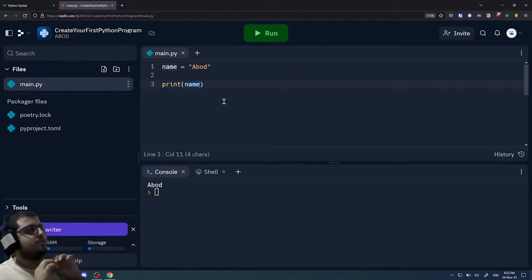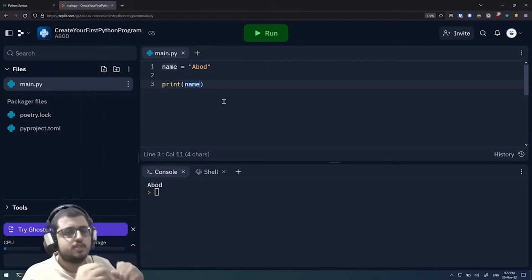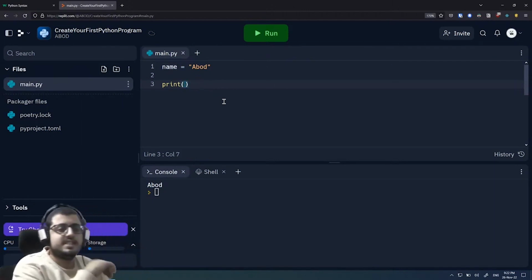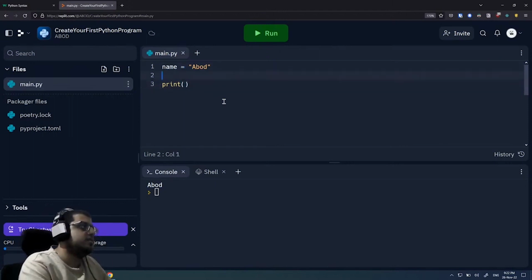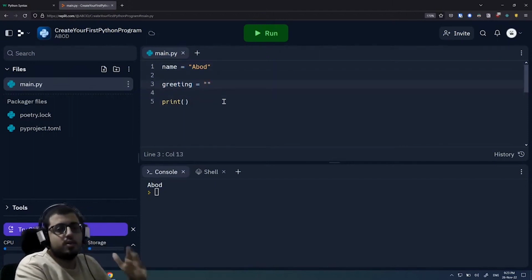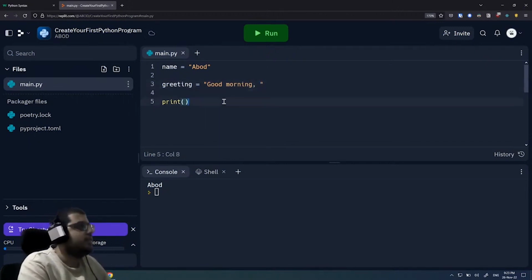Now we will cover a small thing called concatenation in Python, which is like adding two blocks of text or two texts together. So what if I want to create an app that greets a name I put? We could say greeting. We'll create a variable called greeting, and we would say, for example, good morning. I'm not sure if that's correct, but whatever.